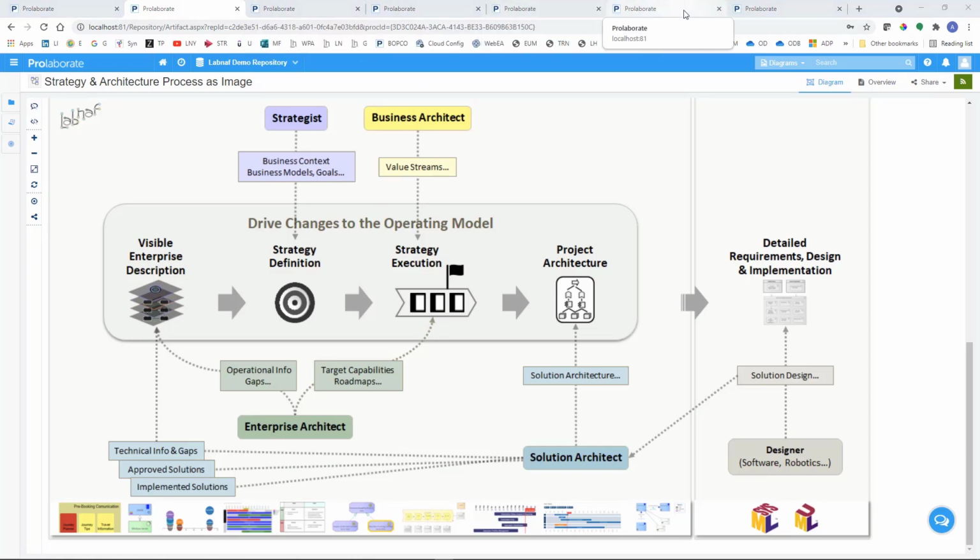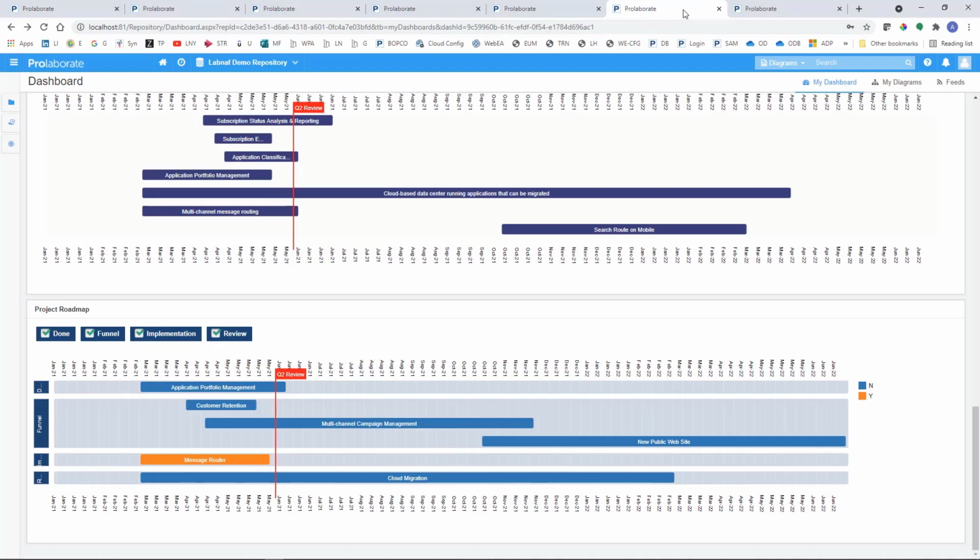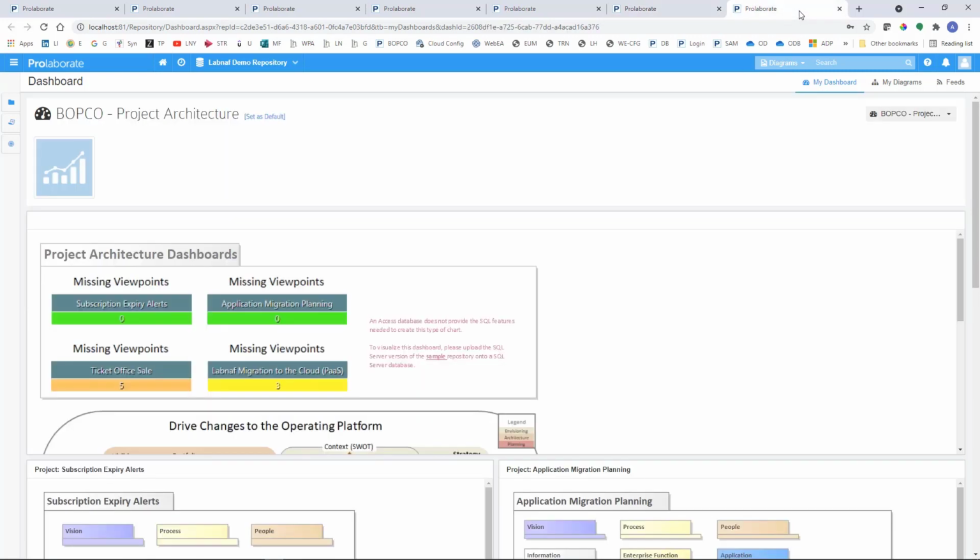Now we're actually in this strategy execution dashboard where we defined a project roadmap. Now let's look at the project architecture dashboards. So, some projects are running. Let's look at the specific dashboard.